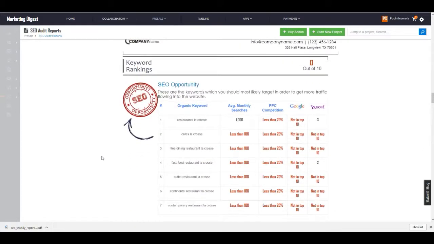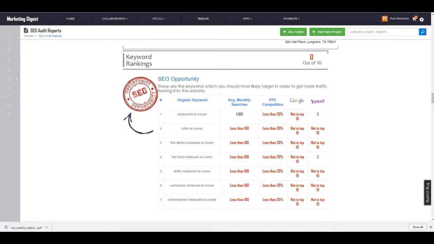And then we break down their keyword rankings. We're giving their keyword rankings a score of however many out of 10. So we break down their top keywords because we want to show them, hey, these are the keywords that are getting the most traffic for you, and this is where you're ranking for them. This is how much traffic there is, and this is where you rank in Google and Yahoo, and Yahoo's also the same as Bing results, right?